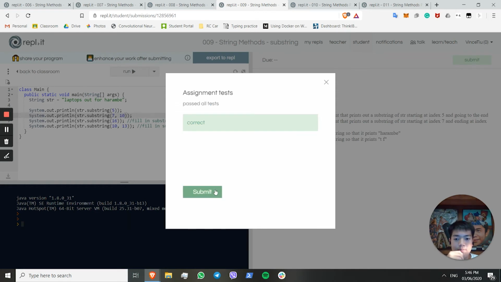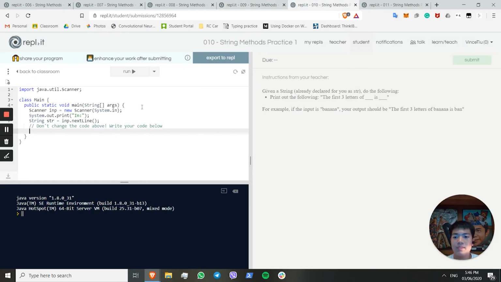And therefore, this should be working now. So that's how you get a substring. Okay, next, we're given a string, and we want to print the first 3 letters of the string is that. Okay, that's cool. So this is a little interesting problem.